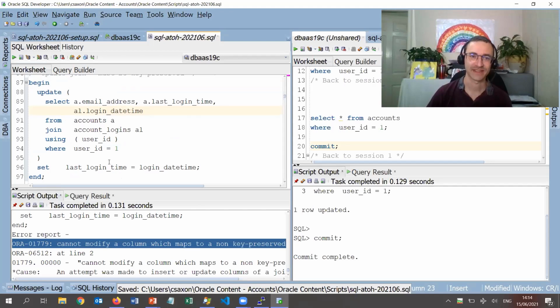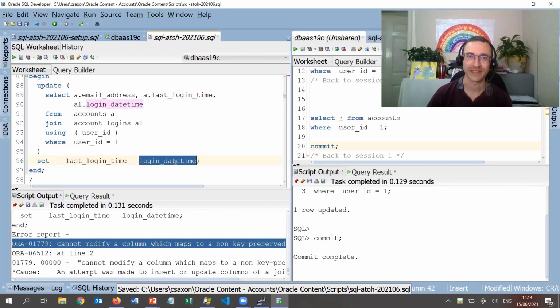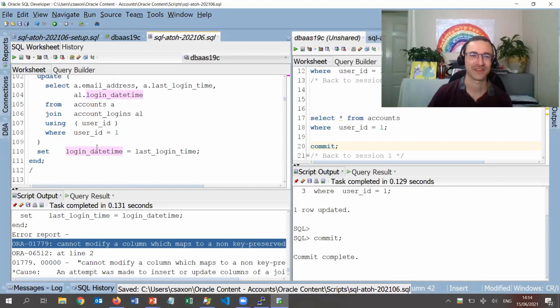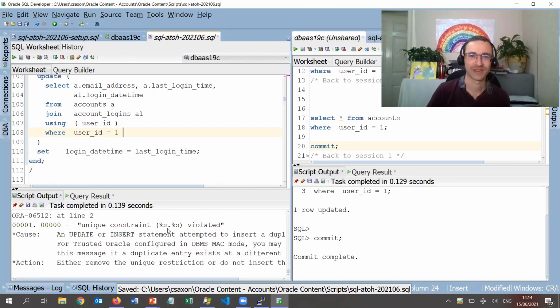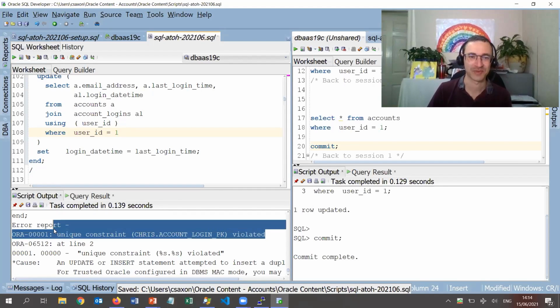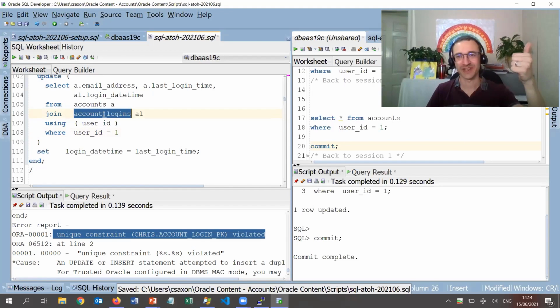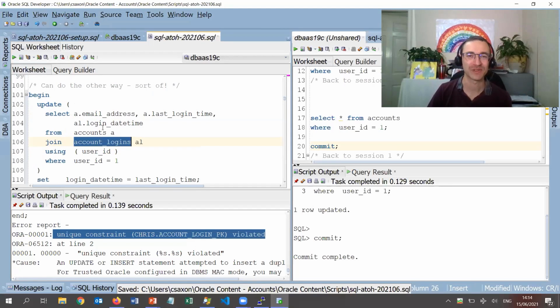Notice we can actually set one column from the other in the subquery. So I can't go from the many to the one, but we can go from the one to the many, or at least kind of. If I flip those around, updating the login date time from that and run it, we'll see it actually executes, but we've got a unique key violation because the primary key of this account logins table is the user ID and the time they actually logged in. So we failed there. In theory, we could do this, but in this situation, it doesn't work.